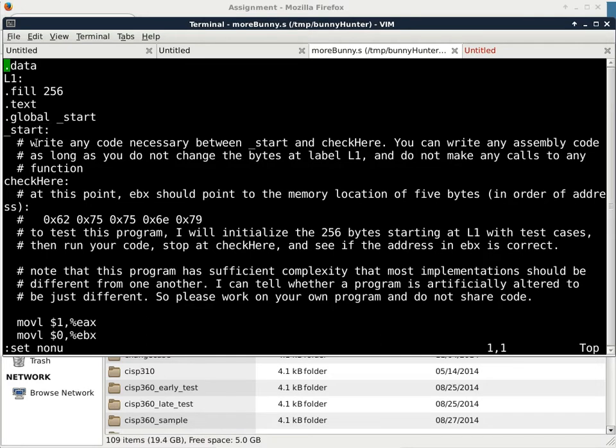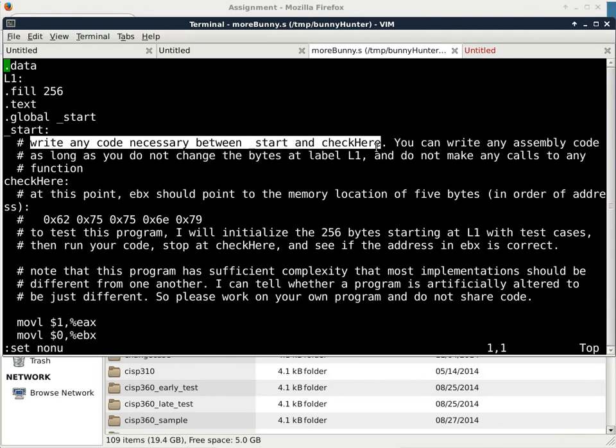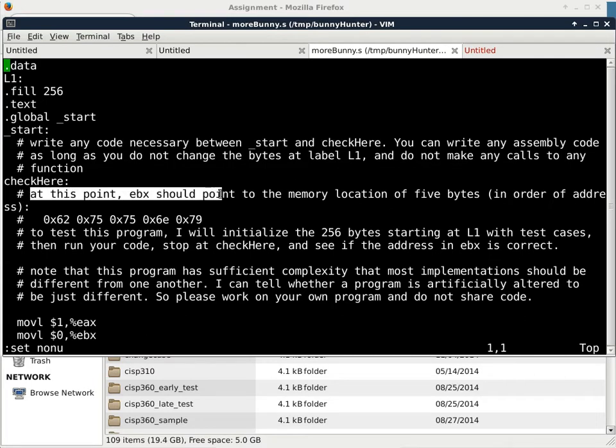And this is what you need to do. Write any code necessary between the labels _start and check here, which is all the way down here. You can write any assembly code as long as, one, you do not change the bytes in the .data section, and two, you do not make any calls to any subroutines or functions. I know some of you are thinking you can call some function and do the same thing, but I'm making you do the hard work and write all the code in assembly. By the time you get to check here, EAX should point to the memory location of 5 bytes.